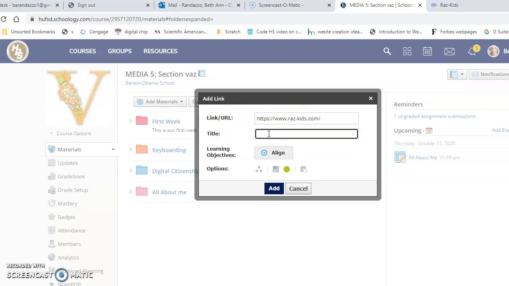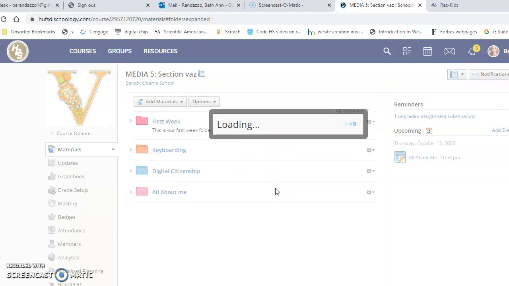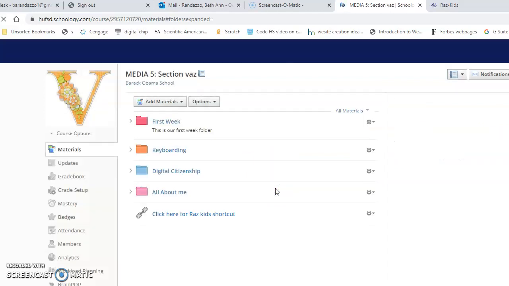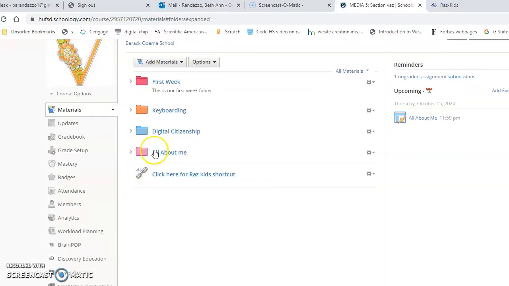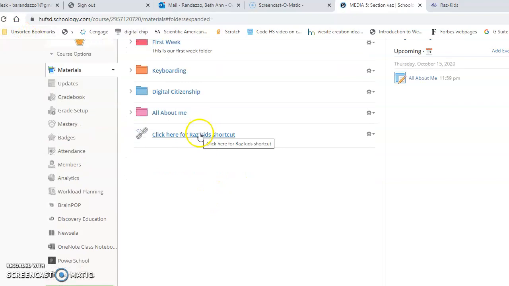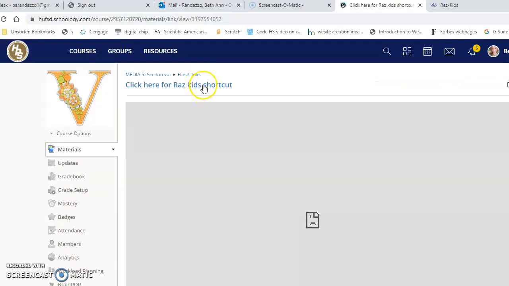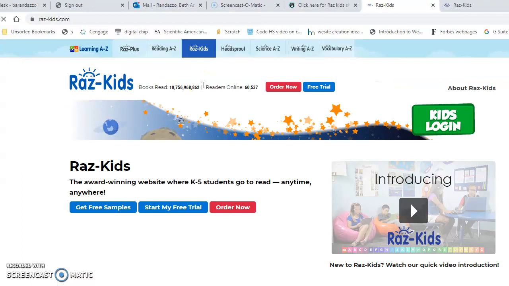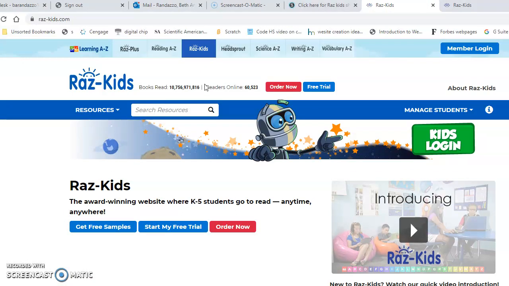And click here for RazKids shortcut. This is a preference, however you want to name your links. And what that does is it sits alone. It's not a folder. It's not an assignment. It strictly sits as a link for the kids to click. And of course right here, and there they are. There's one shortcut.